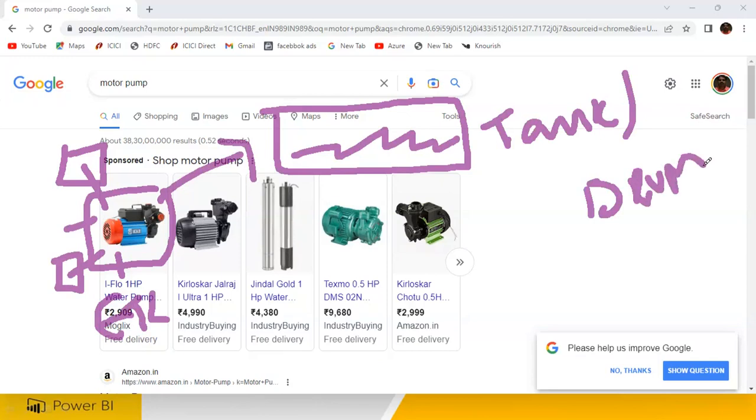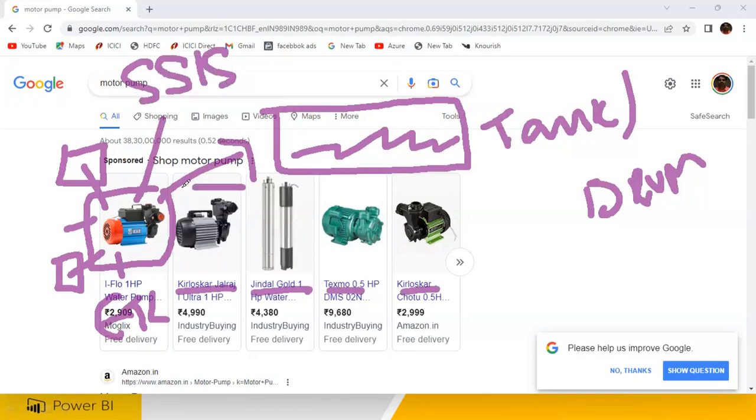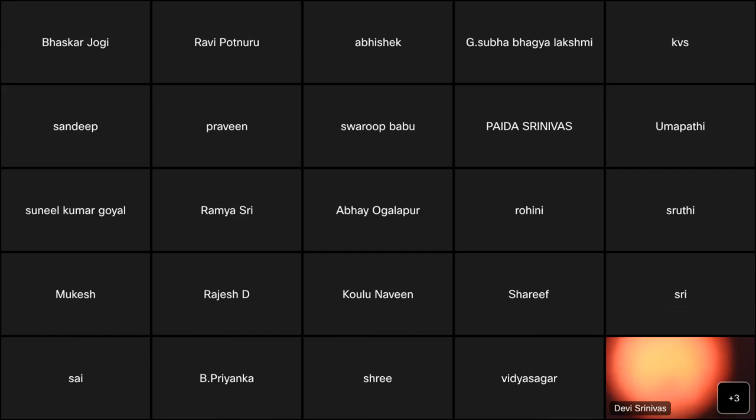Now, we have different companies. Flow 1HP company, Kirloskar company, Jindal company, Texmo company, a lot of companies are available, right? So we have the Microsoft company, that is what is called SSIS. It is a Microsoft brand. So this Kirloskar, you can say, is one more company's ETL. This is Informatica. Informatica is one more company's motor pump. Clear?